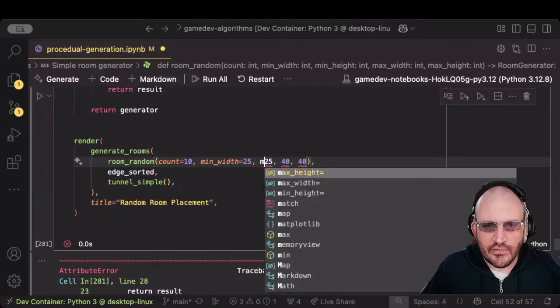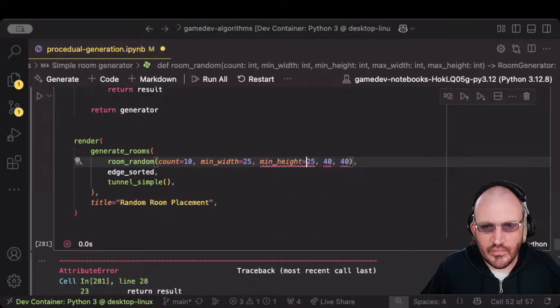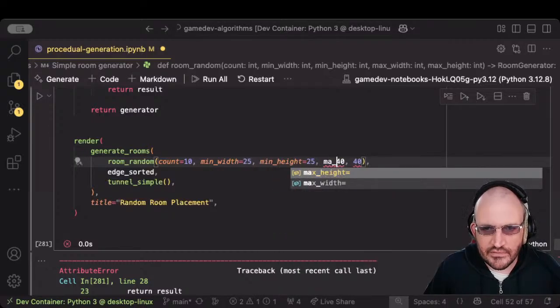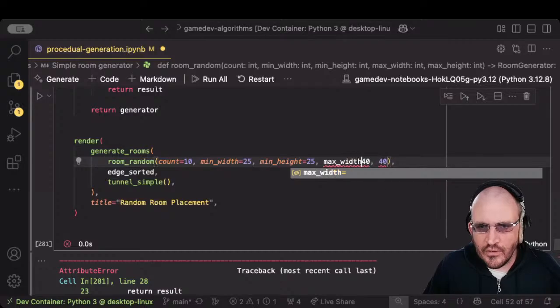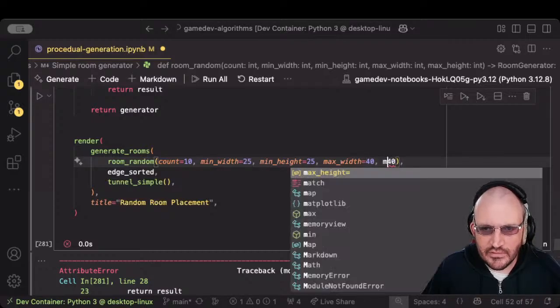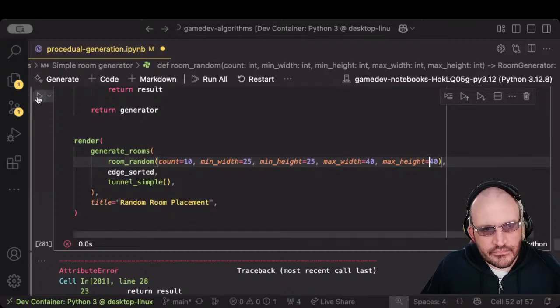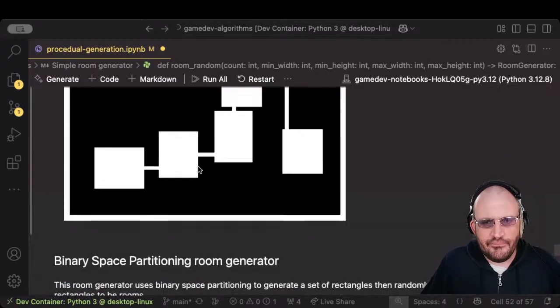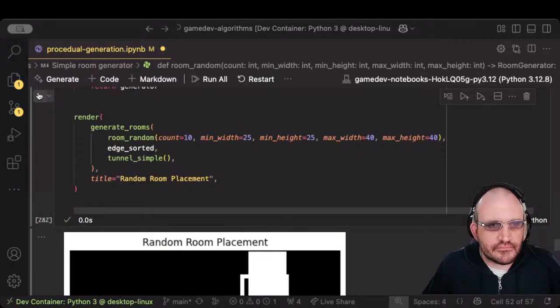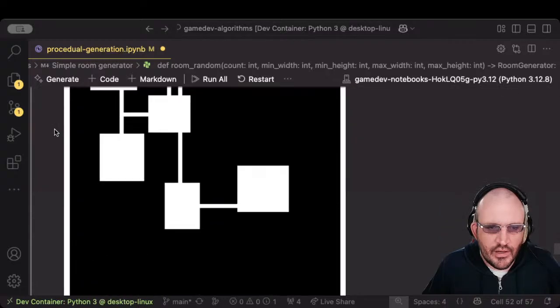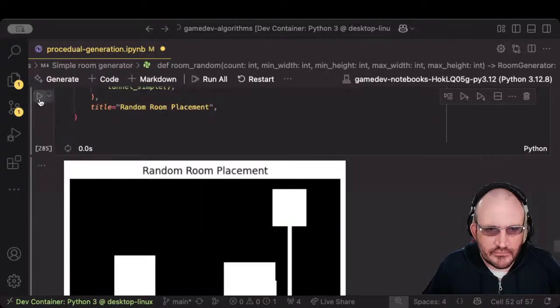Min width, min height, max width and max height. Here we go. So now, okay, so our random placement is working.